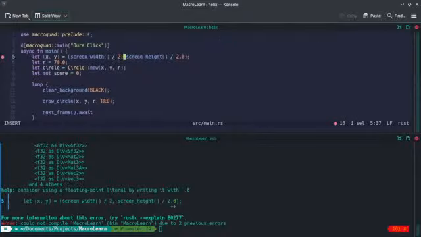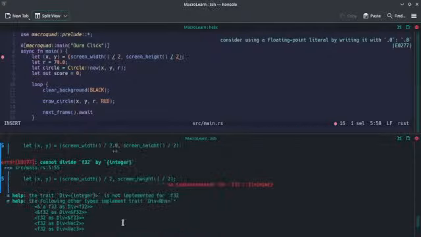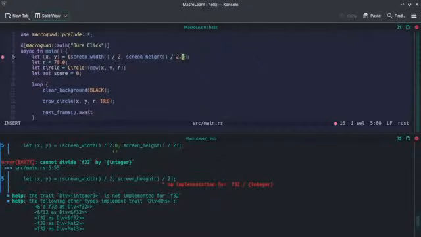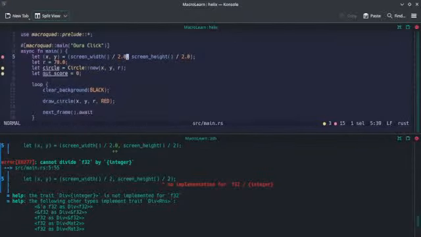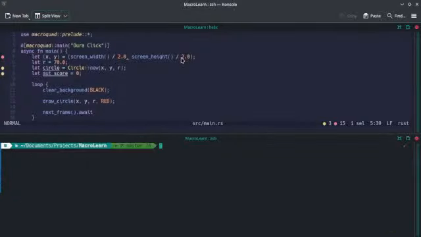This is what I understand. I don't know. I don't know what this error means. Could not compile macroquad. Why? No implementation for f32 divided by an integer. So point O is the correct one, I guess. I'm dividing now with a float. It should work. Let's just clear everything in here and try again.